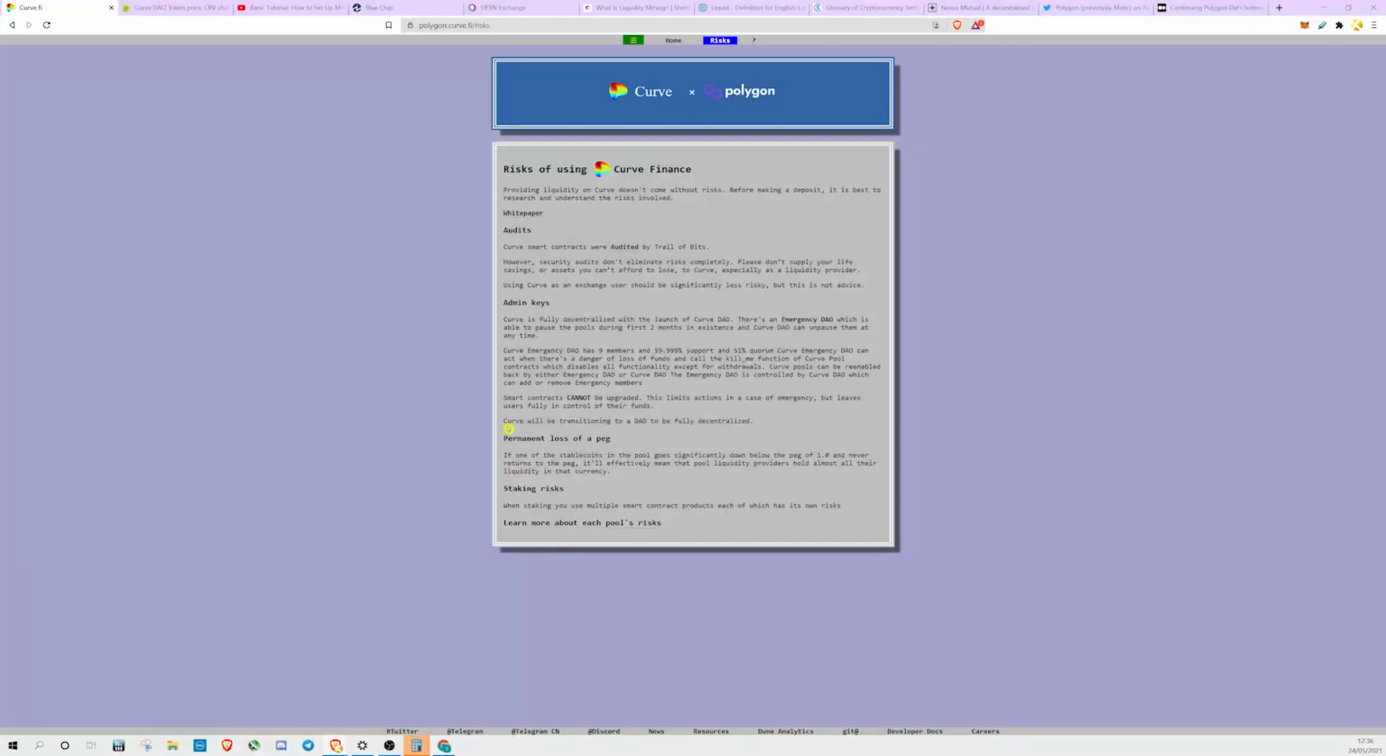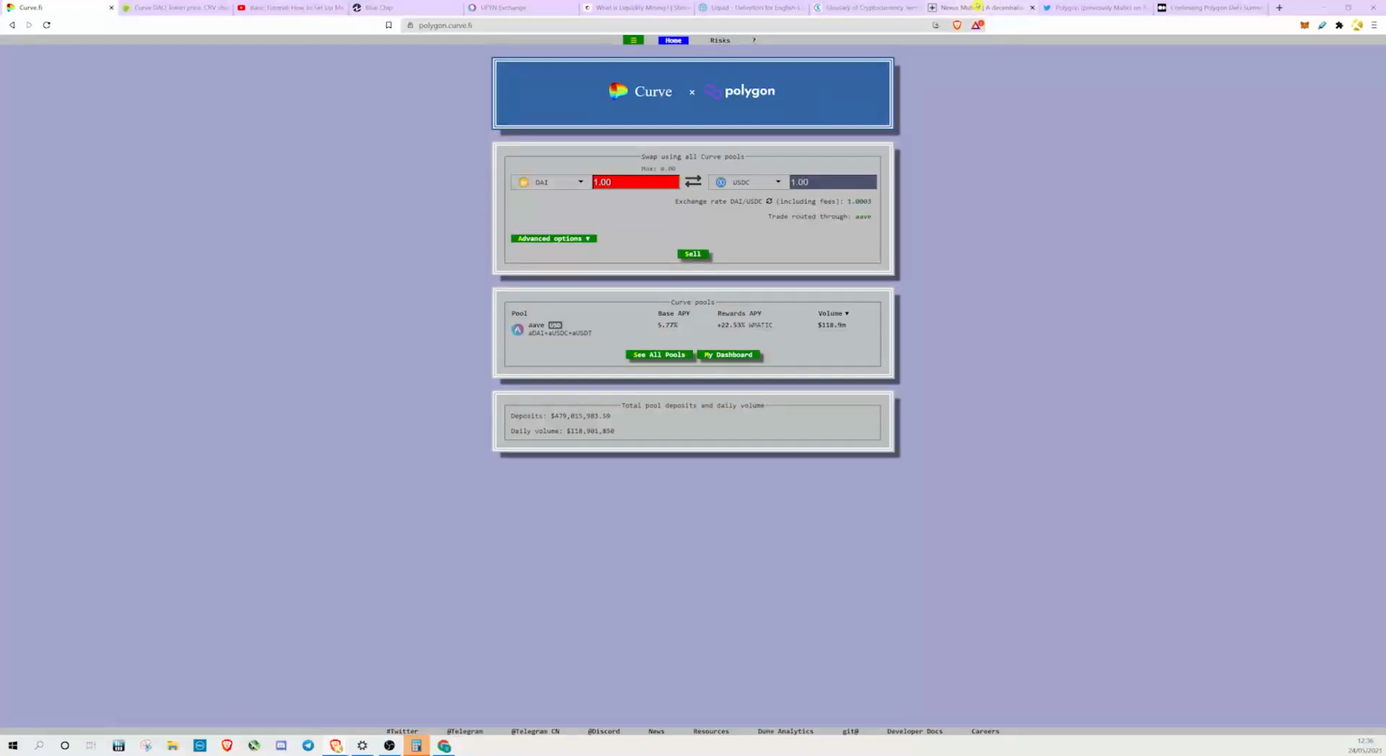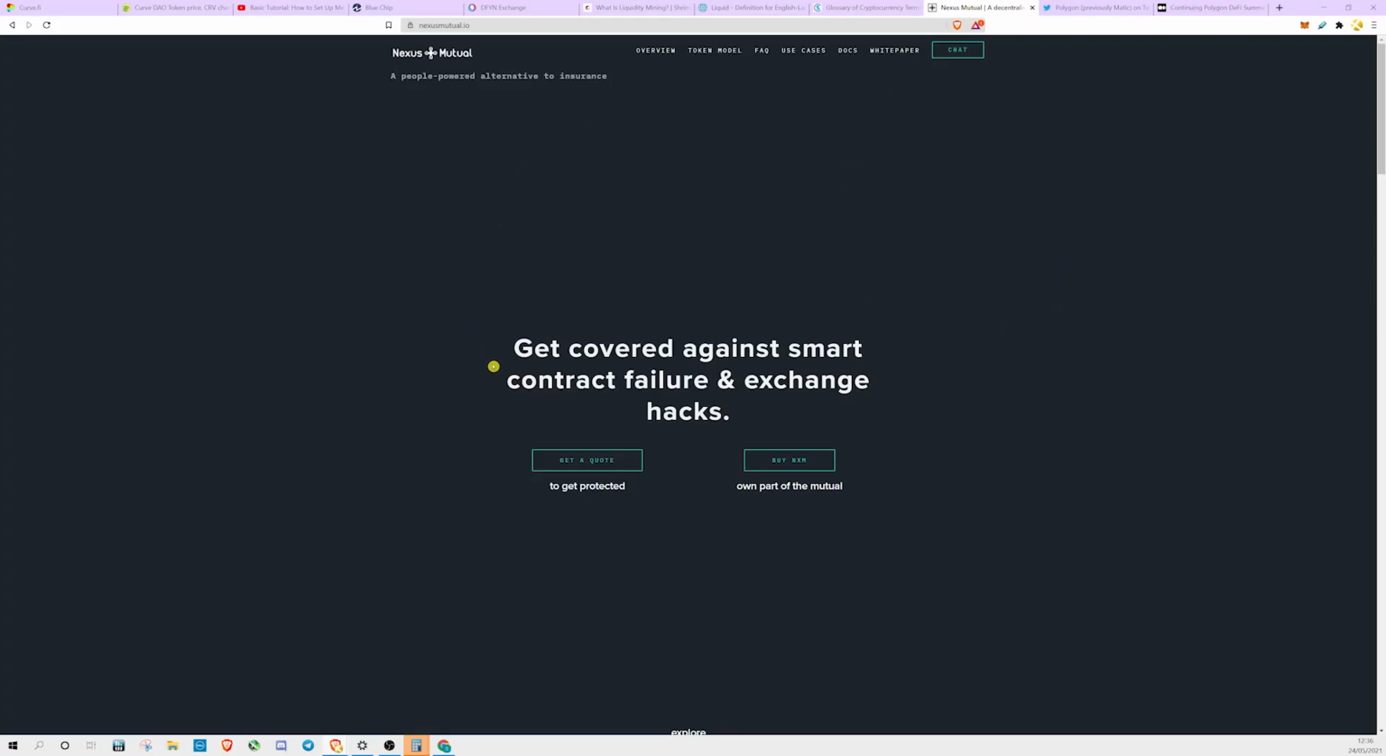You'll essentially see that there are risks, but I personally believe the risks are low. Also, if you ever were putting in a large amount of funds, you may want to consider using Nexus Mutual insurance so you could cover your funds.